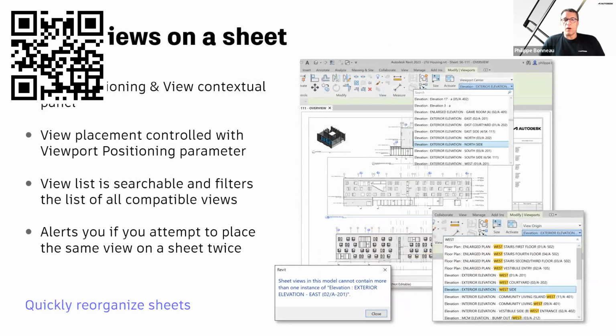In previous releases of Revit, replacing a view required you to first delete the existing placed view and then drag and drop a new view into the sheet. Revit 2023 makes it easier to swap views on a sheet. So to swap a view currently placed on a sheet with a compatible view, you can select the existing view and navigate to the positioning and view contextual panel on the ribbon.